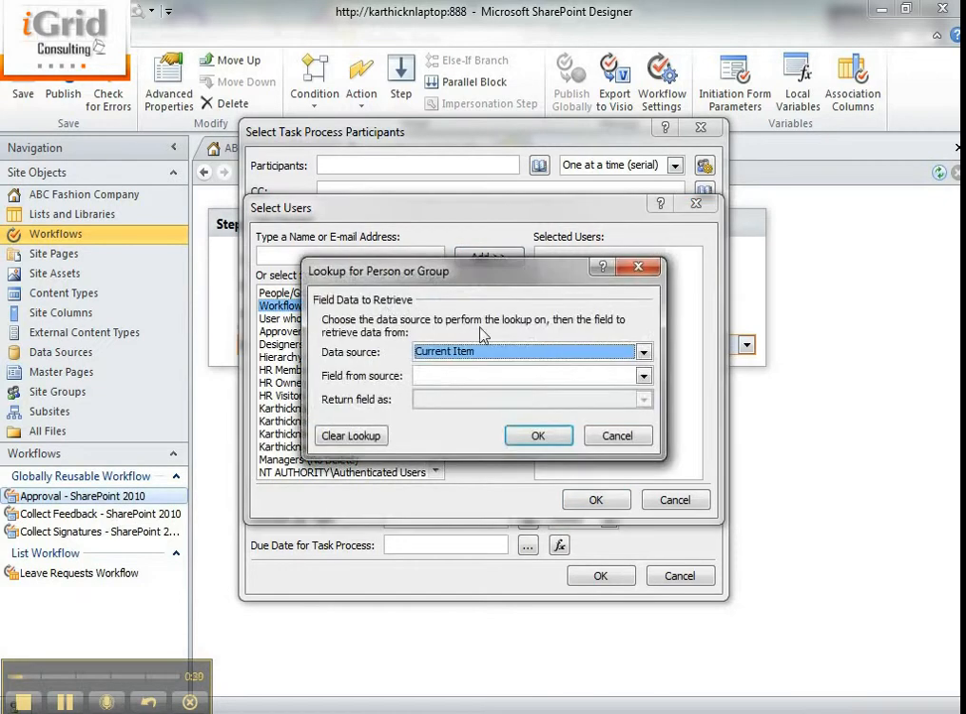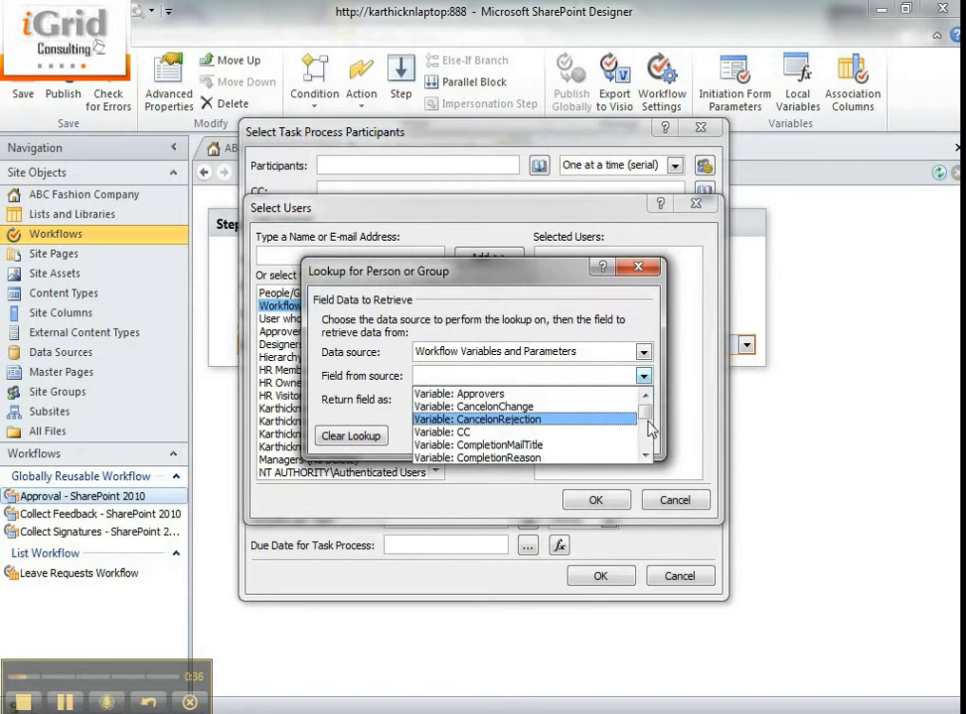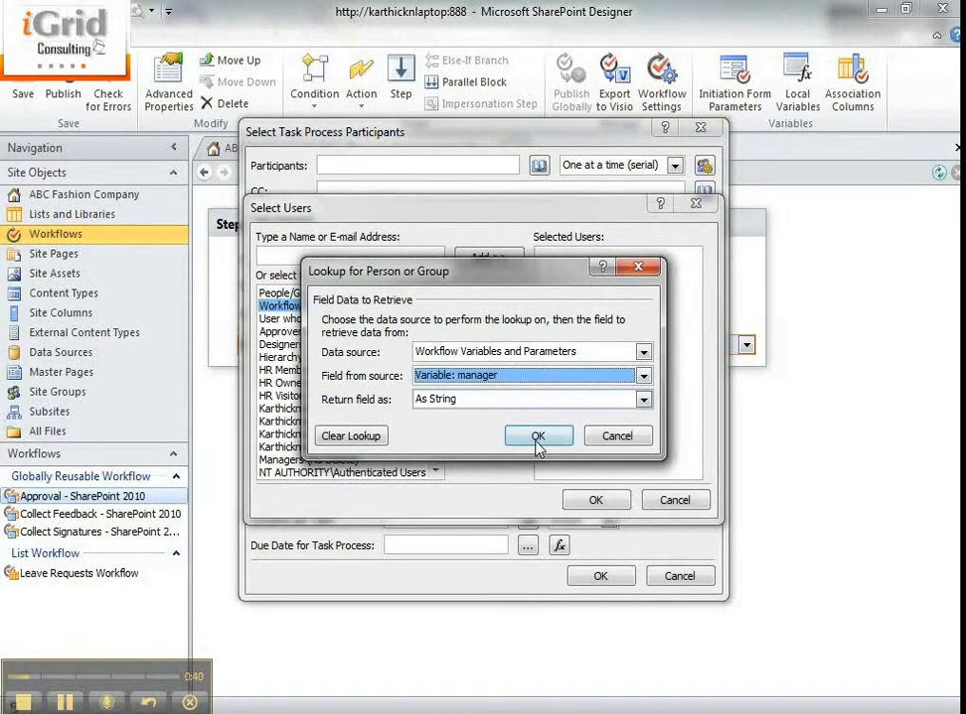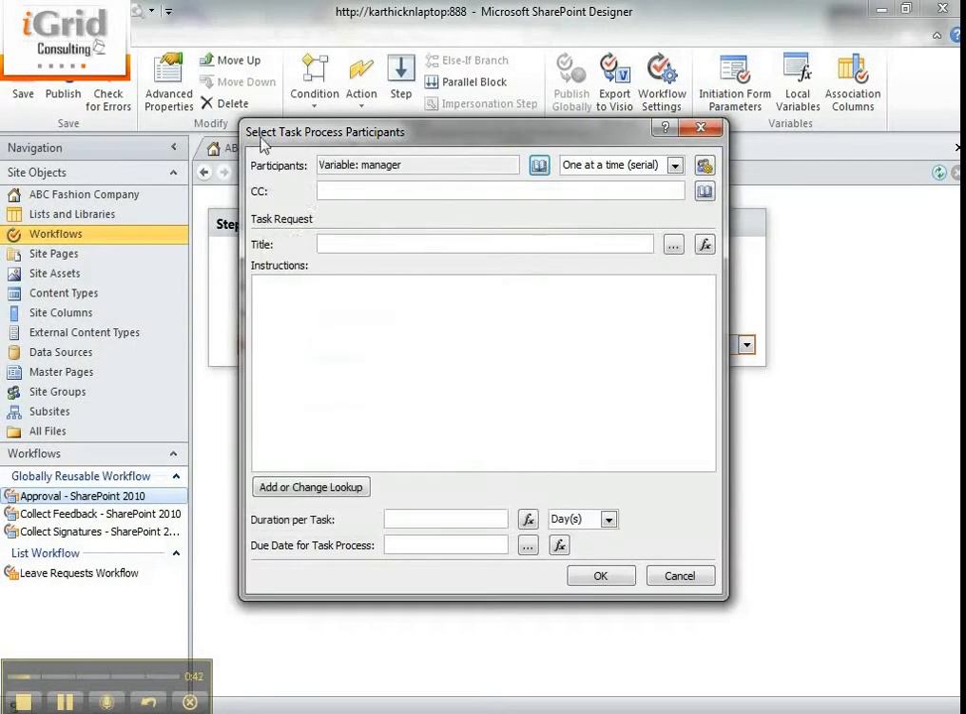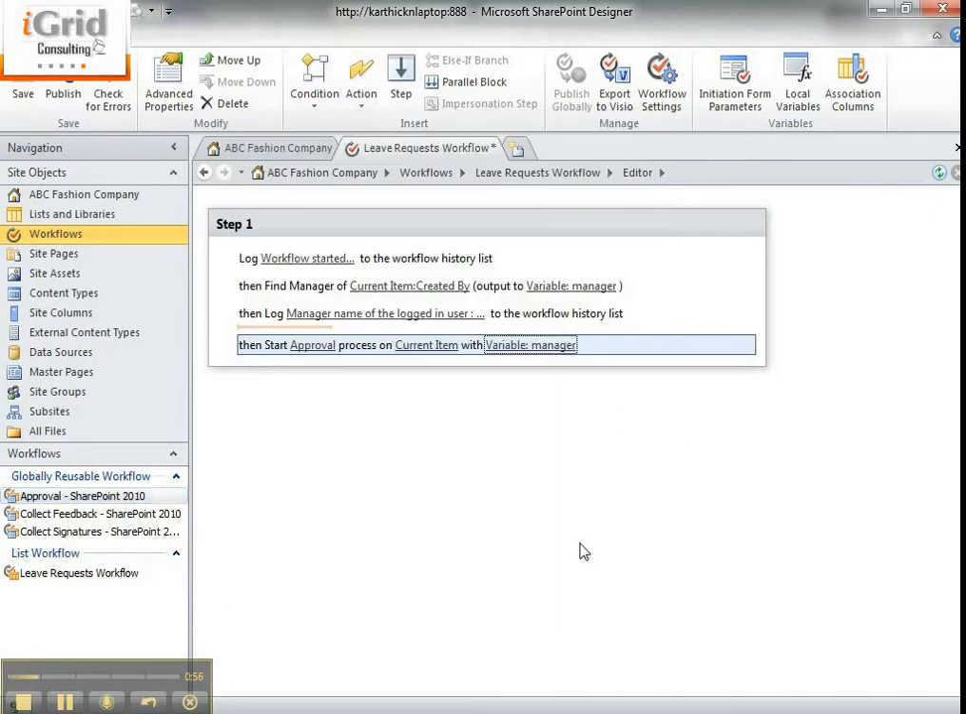workflow lookup for a user, workflow variables and parameters, and variable manager. So automatically for the manager, there will be a task assigned to this. If you want, we can also add some people here. So I can say please approve this lead. You can provide instructions and all of that stuff. I'm going to click on OK.